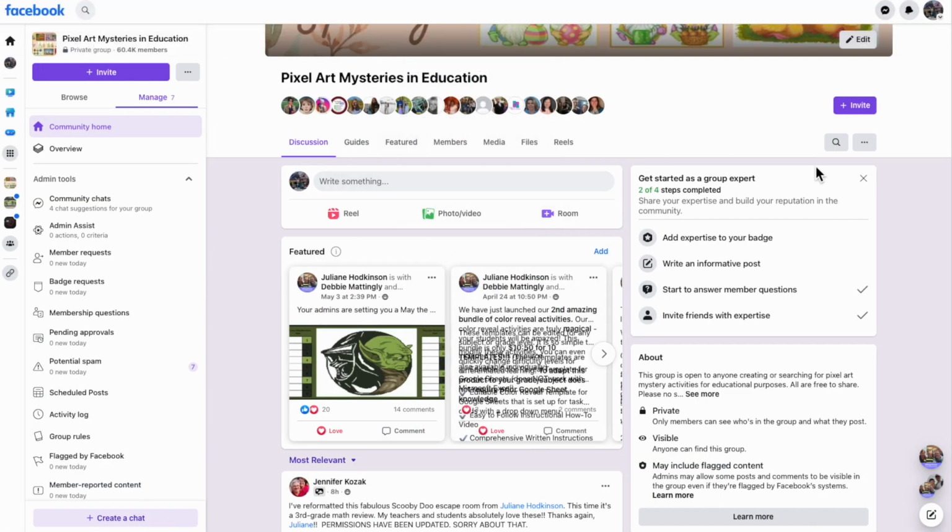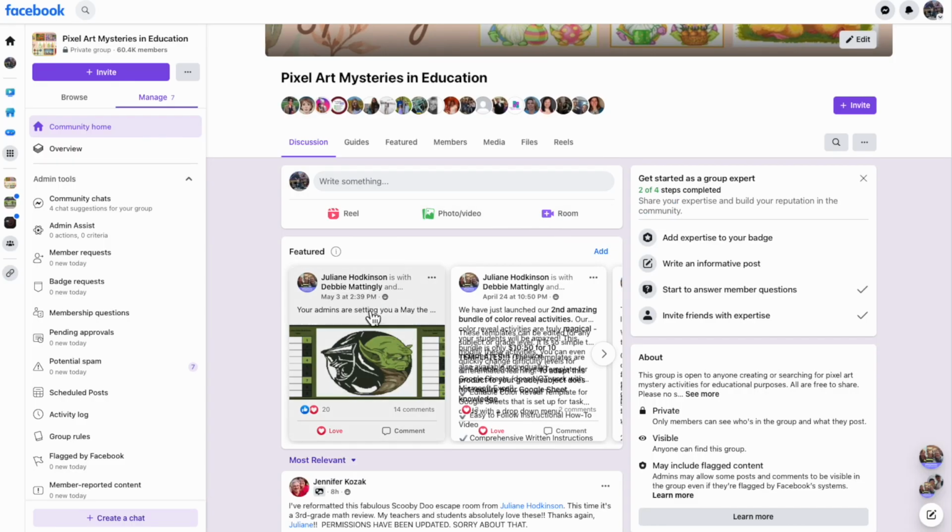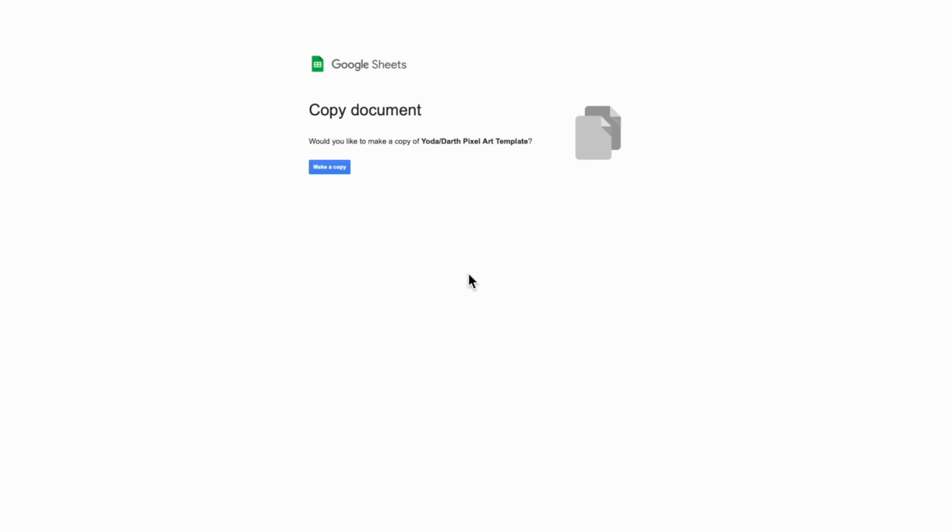Okay, so the first thing, if you're interested in a template, is to search the group. Using the little magnifying glass, these are all my recent searches: Star Wars, template, circles, escape room. So the different things that I am interested in, you can definitely search the group this way. The group post will look something like this. Here's the one that Juliane shared recently. And over here at the bottom, we have the copy link. I am going to go from the post and click on here. Make a copy. It says, would you like to make a copy of the Yoda Darth Vader pixel art template? And I am going to hit make a copy.